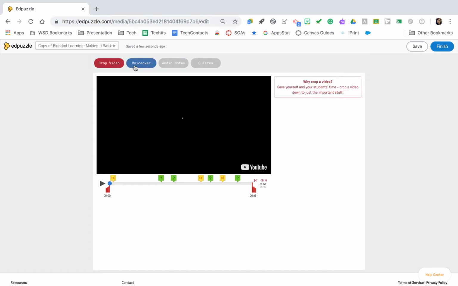Once you've cropped, your next tool option is to add a voiceover. A voiceover allows you to explain the content in your own words. You can also add in audio notes. To add in audio notes, move the cursor where you want the audio note to start and click the record button. The audio note pauses the video and lets you put in your own voice comment.